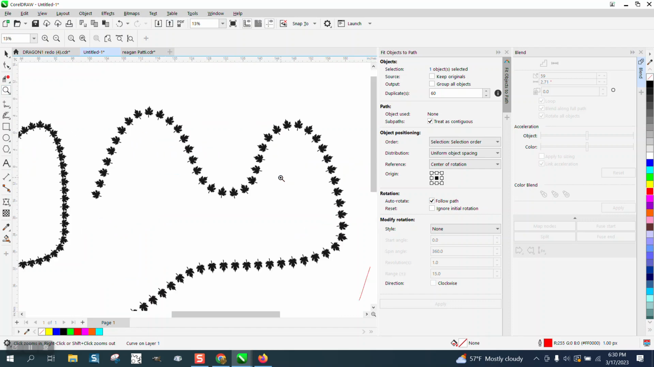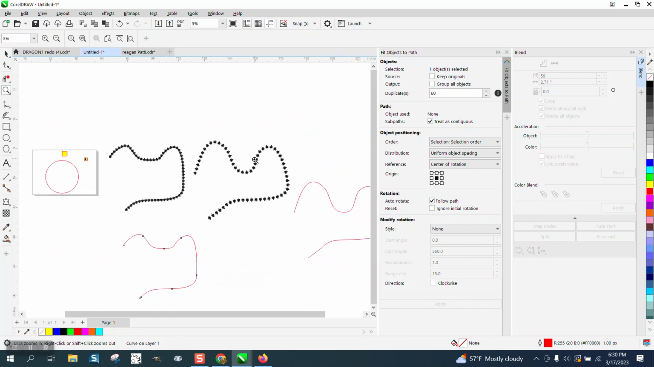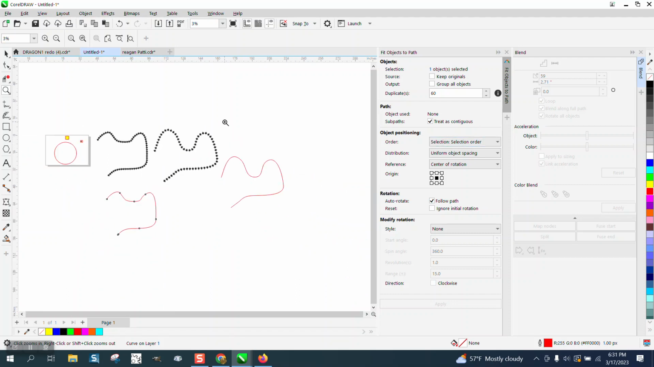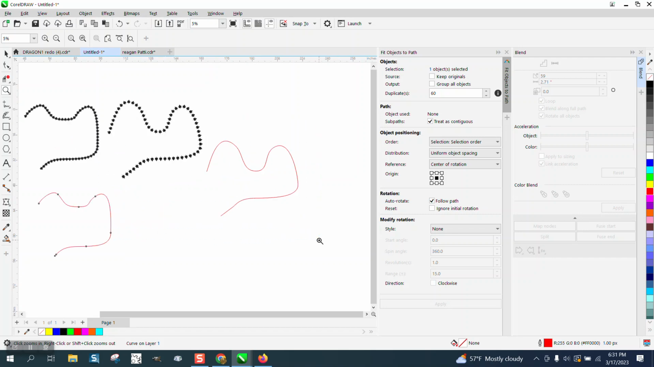Both of them are pretty useful. I use them both. Blend has been around forever, and this came out in Corel X8 or 2018. So give those both a try and see which one you like the best.